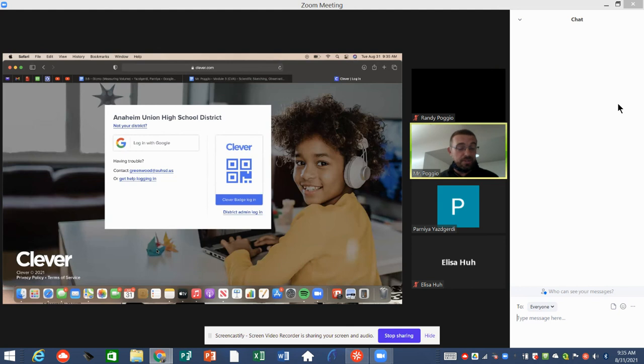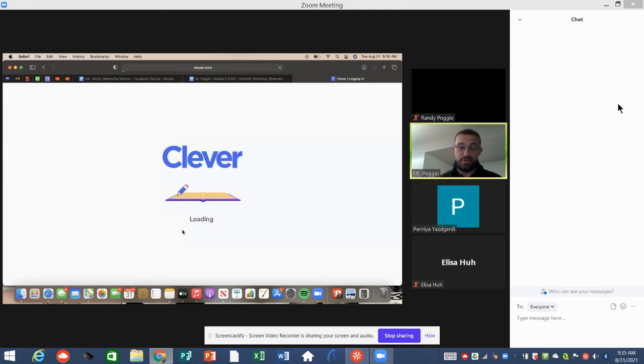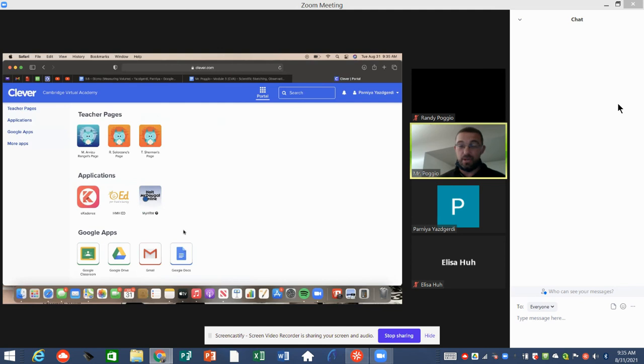Now, whenever, especially in Clever, with all programs, always click login with Google. So it takes you to, that's the link I gave you. Go ahead. Your student ID must be your account. You can't use your personal account, it must be your account. So now that you're here at Clever, it knows this is an AHSC student. This is Parinya, and it knows that.